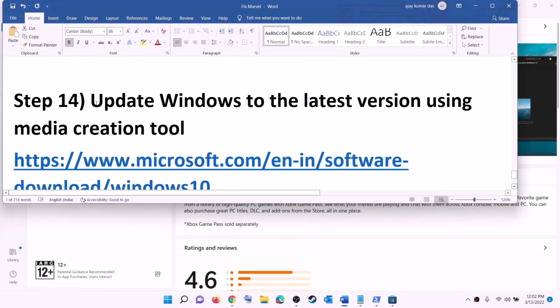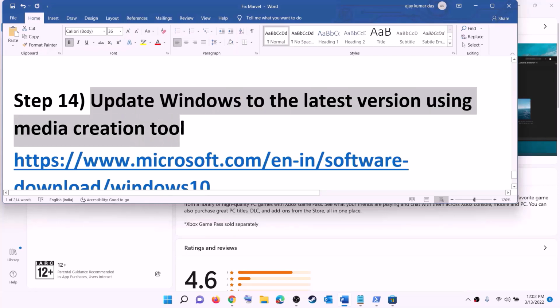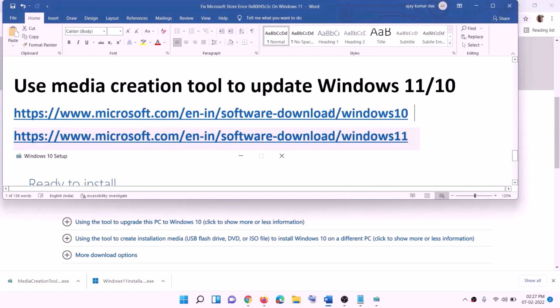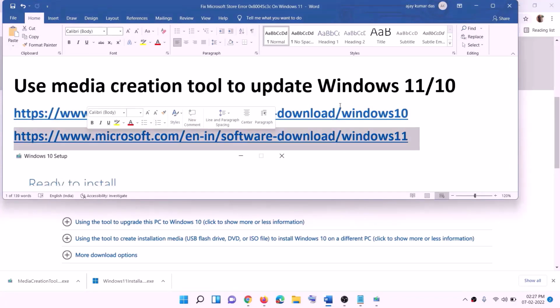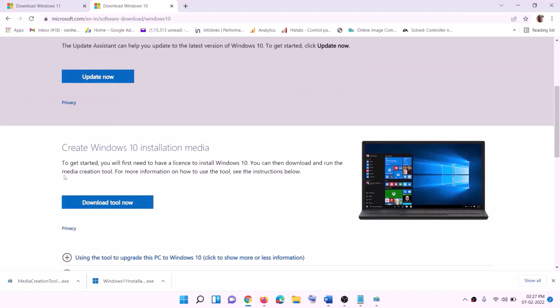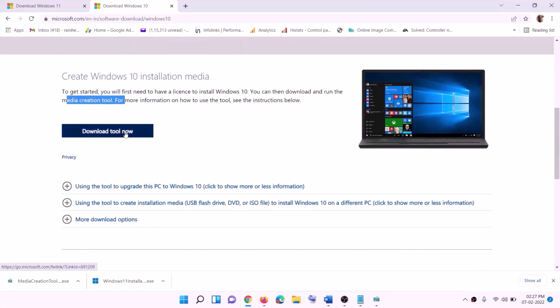Now the last step is to update your Windows to the latest version using the Media Creation Tool. If you have Windows 10, copy this link. If you have Windows 11, copy this link. Windows 10 users, go to this website. Here you can see Media Creation Tool. Click on download tool now and then run this exe file.